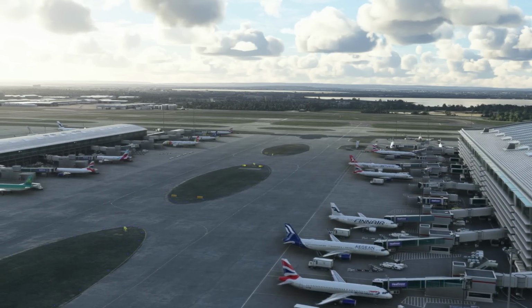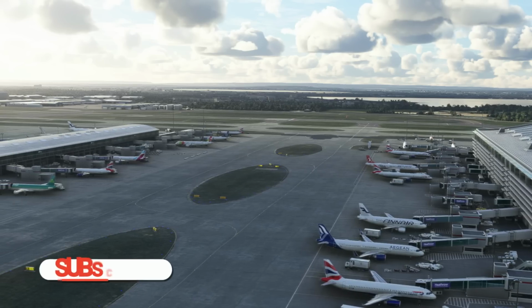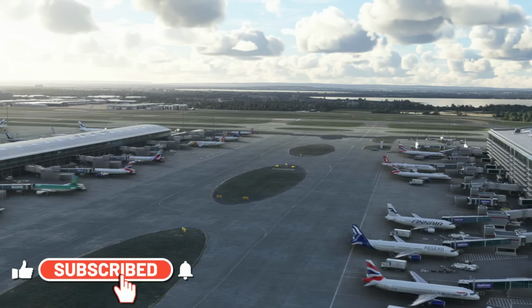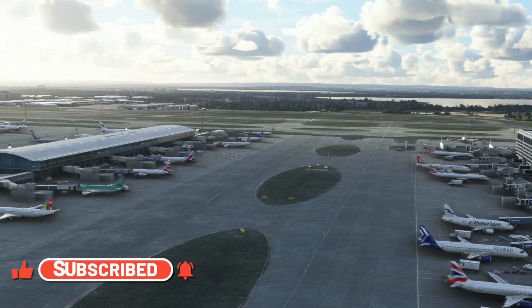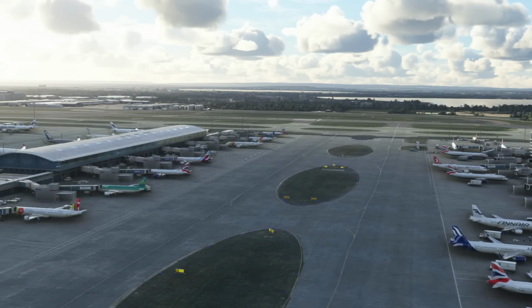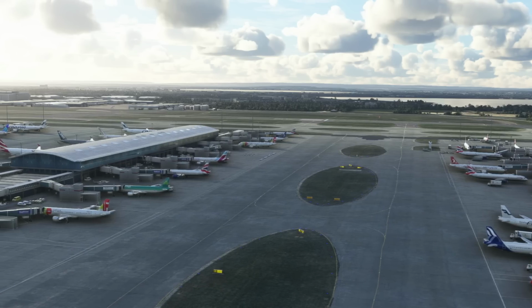Really exciting video for you following the release of FSLTL, or Flight Simulator Live Traffic Liveries. This is the latest AI traffic mod for Microsoft Flight Simulator.